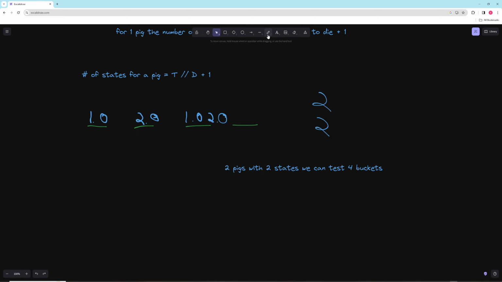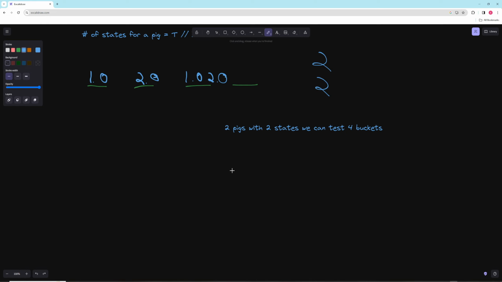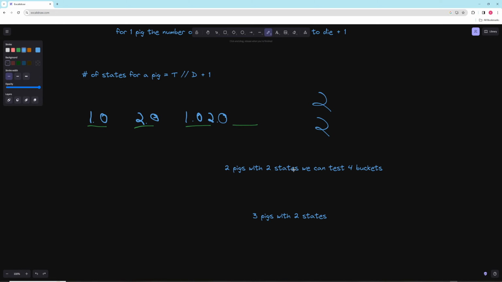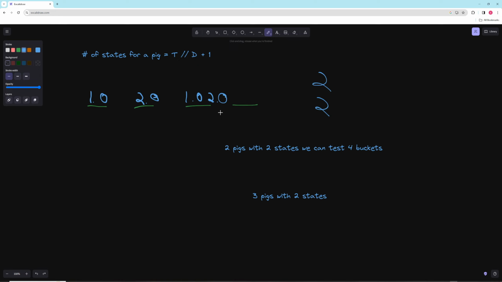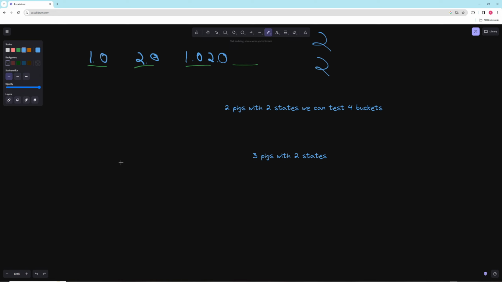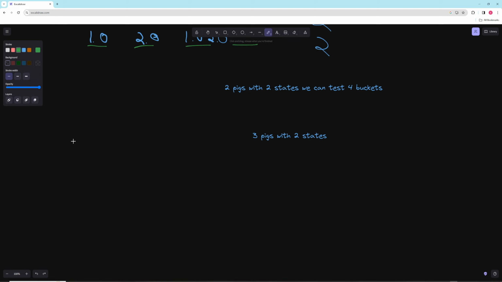Now we're going to add 1 more pig to kind of make sure we get the pattern. So now we're going to do the same thing, except we'll have 3 pigs. So we'll have 3 pigs with 2 states each, which means we can only run 1 test, right? 2 states means 1 test, as we showed here. Okay, so let's do that. I'm going to write out the buckets because I already did this beforehand, but essentially with 3 pigs with 2 states each, where you can only run 1 test, you can test 8 buckets. And let me show you how that goes.